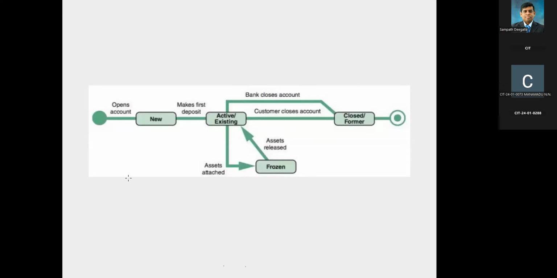So in this graphical representation, what you see is a state transition diagram where we represent the state transitions of a bank account. This filled circle indicates the starting point, and this one indicates the end point. So what happens? First of all, you need to open an account to get a new account. So this is the status we indicate. This is new account. When you open an account, it will be new.